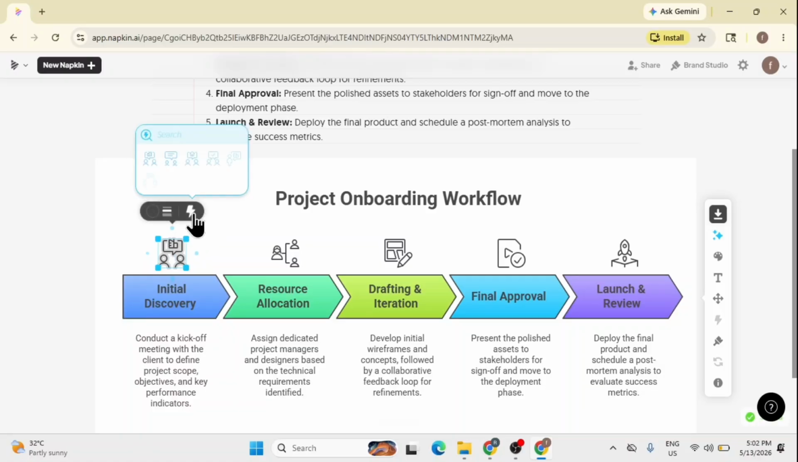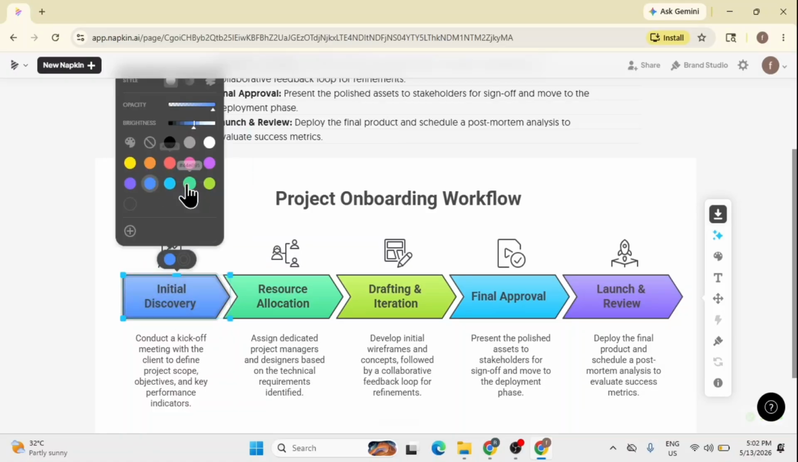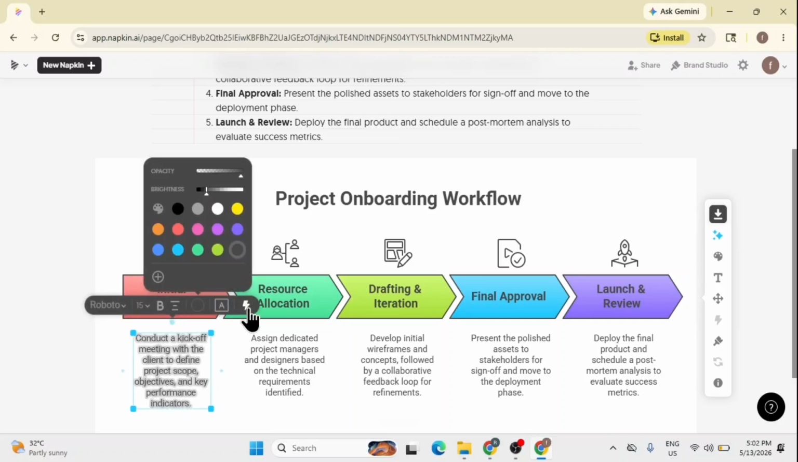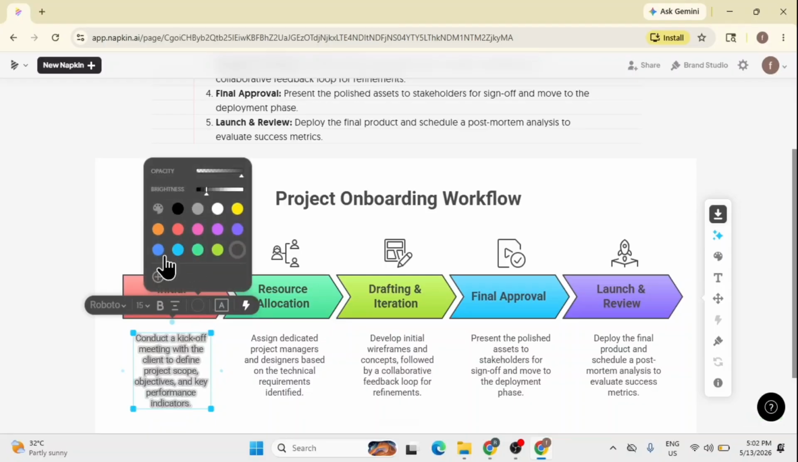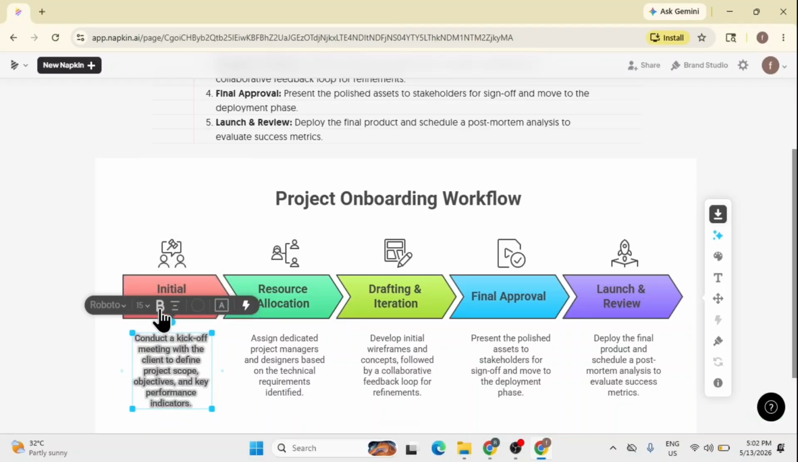I can change individual icons to better represent each step, adjust the background colors of the shapes to match my branding, and even format the text inside the boxes to be bold and clear. It's a very intuitive way to turn plain text into a high-quality visual. And there you have it. That's the complete process of creating a process diagram in Napkin AI.